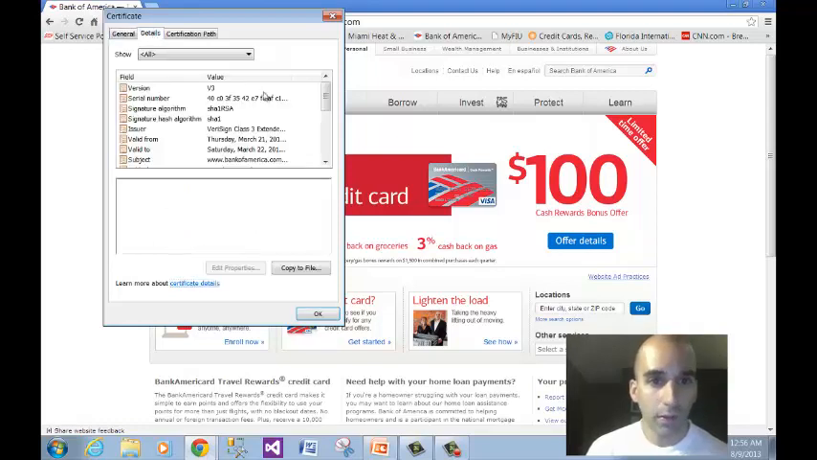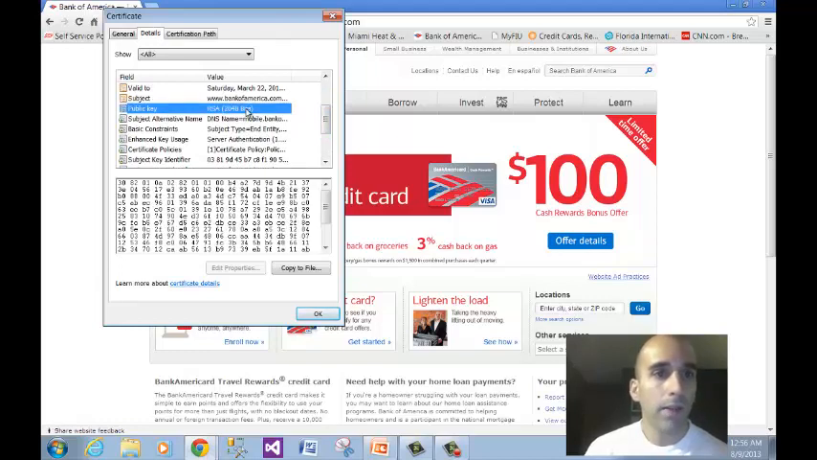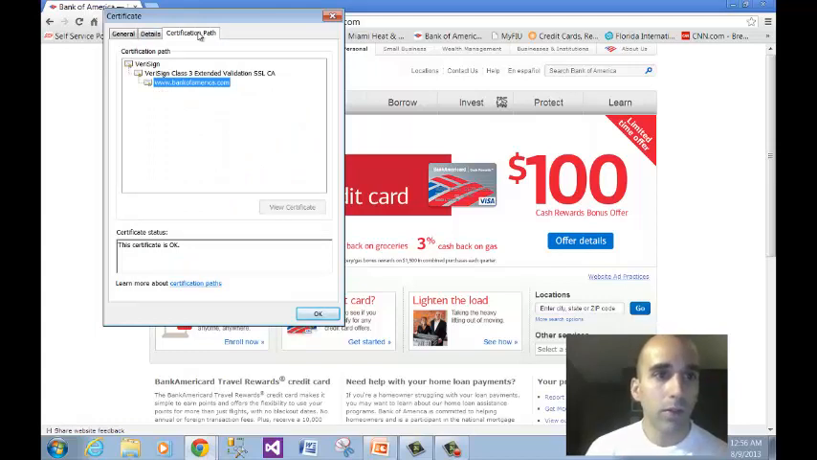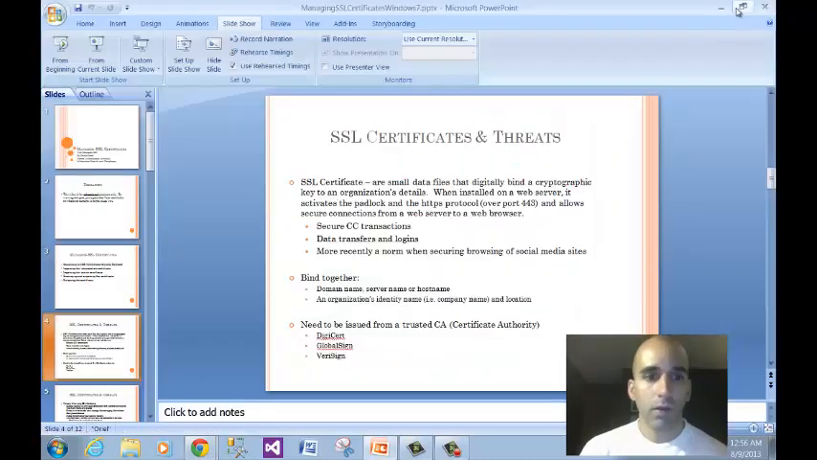In the details tab, you can look at the content of the certificate. In this case, they're using a 2048-bit RSA public key. And in this last tab, you can view the certification path. You've got the trusted root over here, the certificate, as well as the other. That's pretty much that.